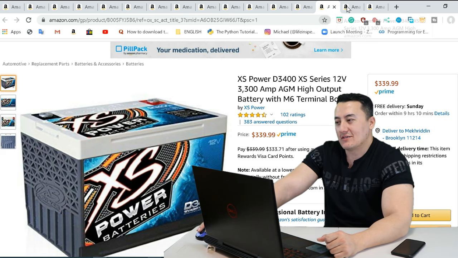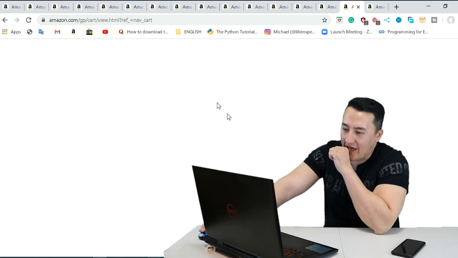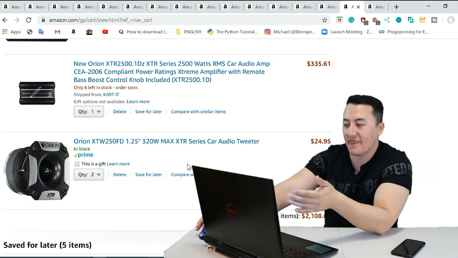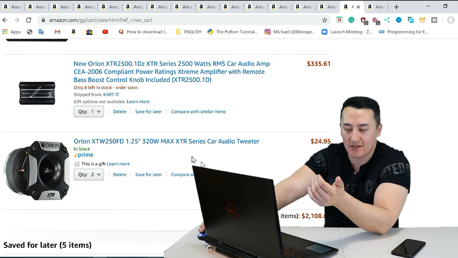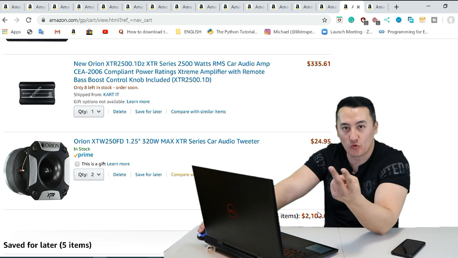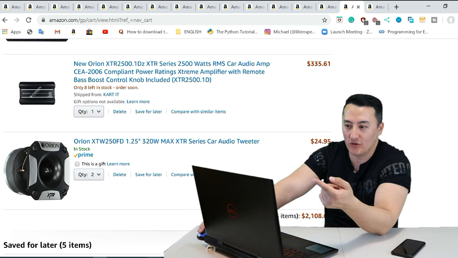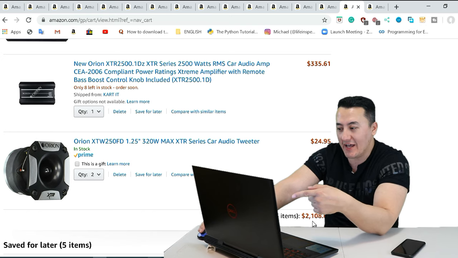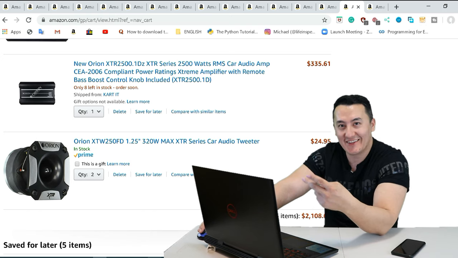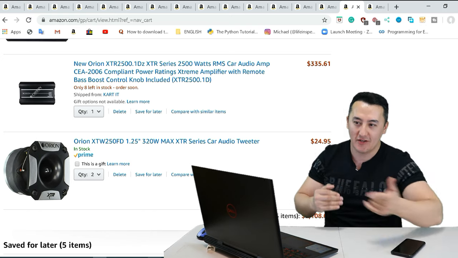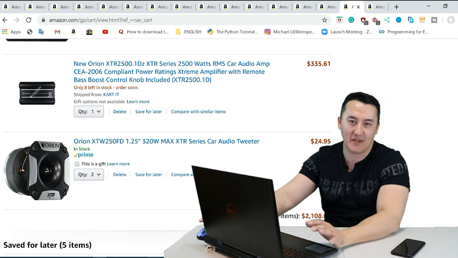Now, we have a recap. What do we have now? What kind of sound system do we have now? We have $1,108. Of course, it's gonna add like $200 because one amplifier is out of stock, so it's showing only one amplifier. So it's gonna be $2,308. We have $8 more than the Focal speaker, right?